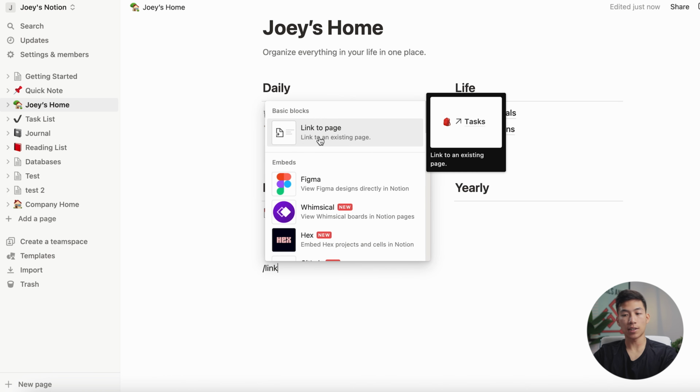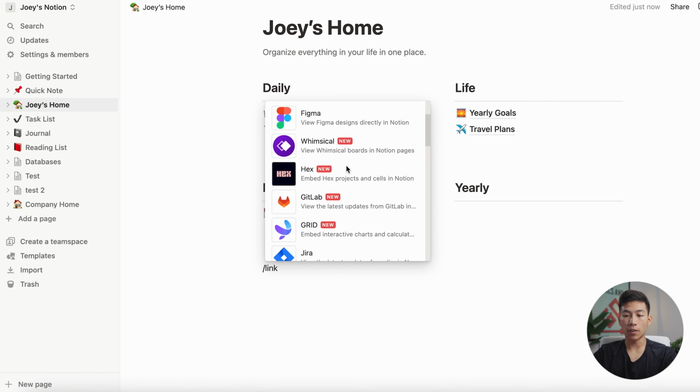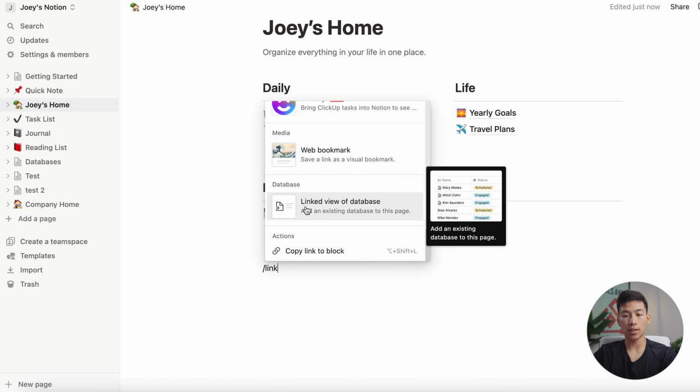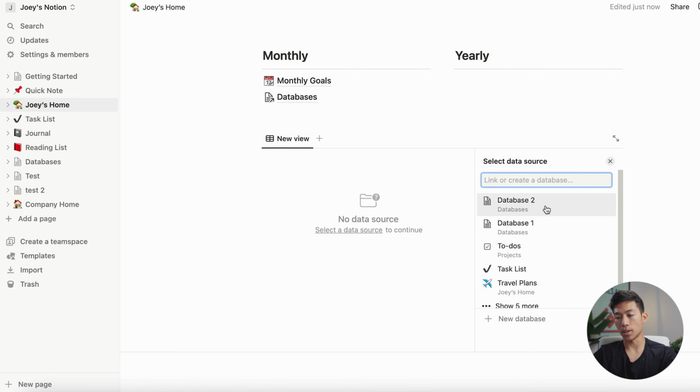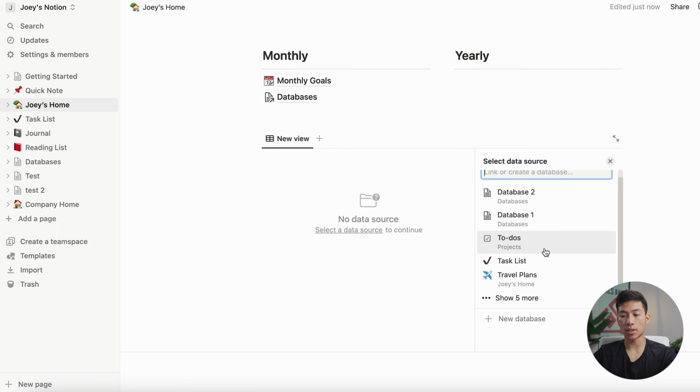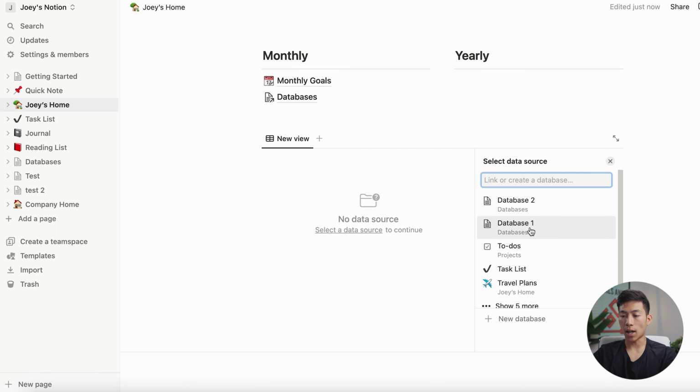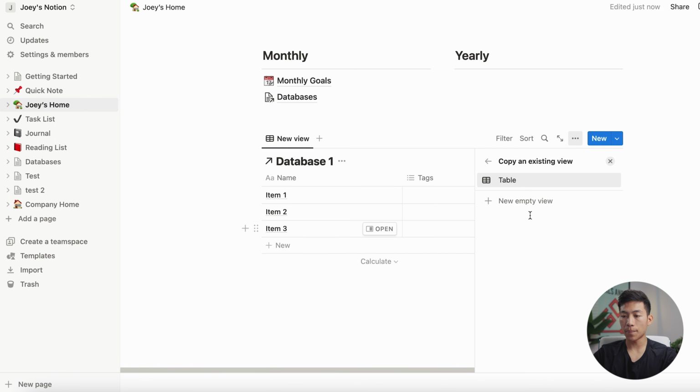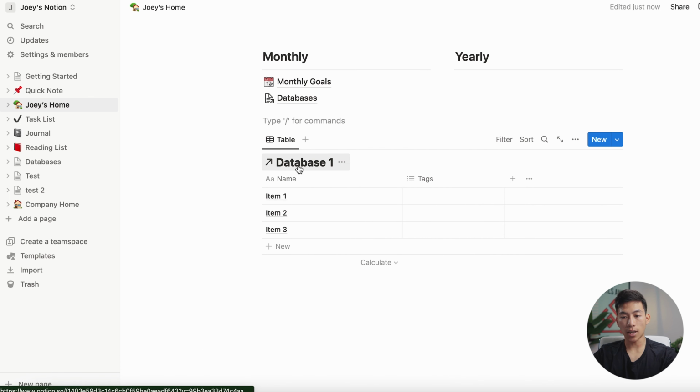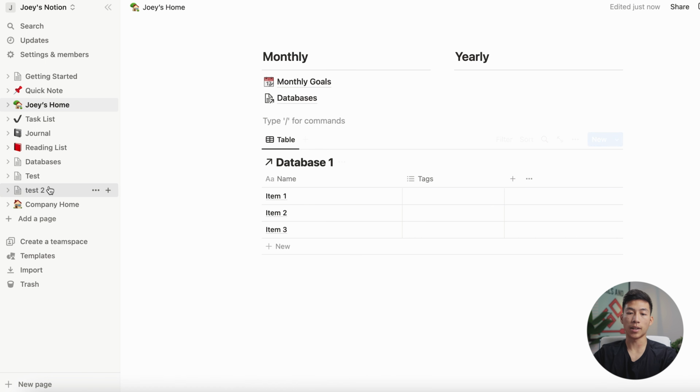And if you see, this is the option that we used before where it just links to an existing page. But if you scroll all the way down, you can see that it actually is able to link a view of a database as well. So if I go ahead and click on that, you are going to see that it's going to ask me which database or which data source I want to create a view of. So let's say I want to create a view of my database 1, right? So I'll go ahead and click on that, and you can see that it basically creates a view of what I have on my database 1.